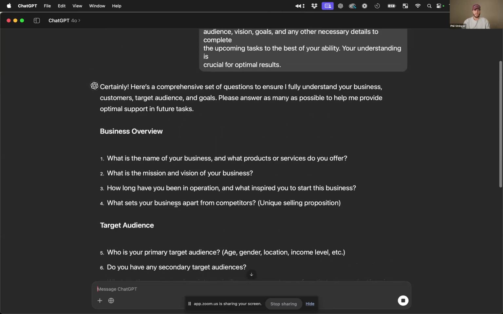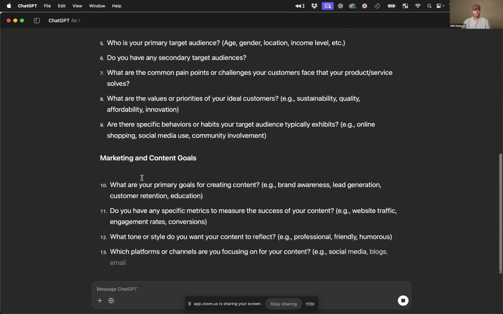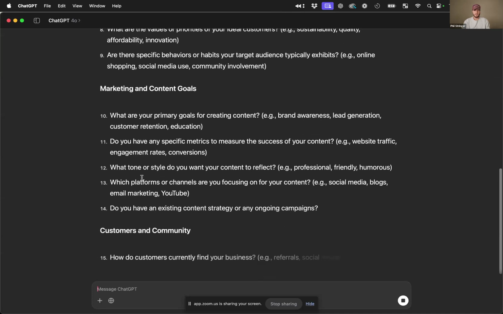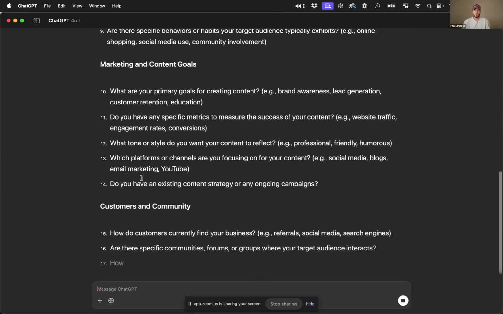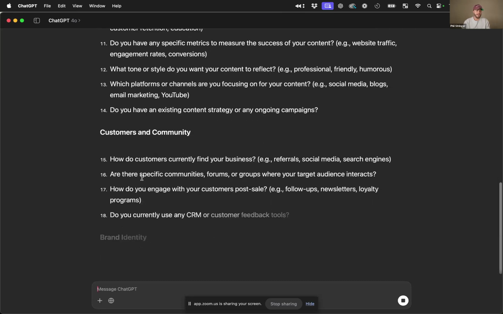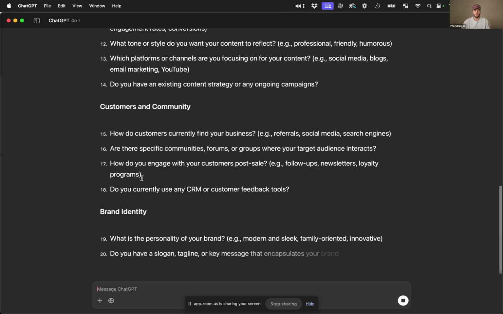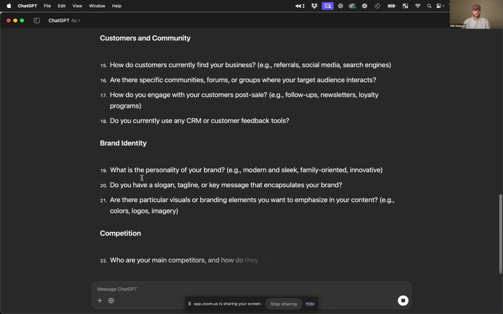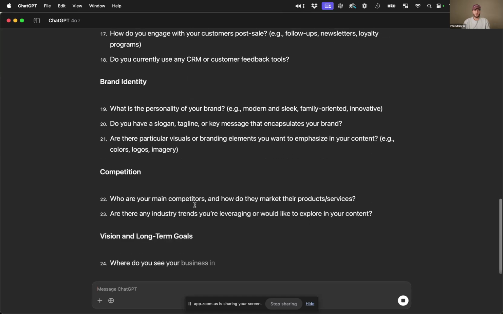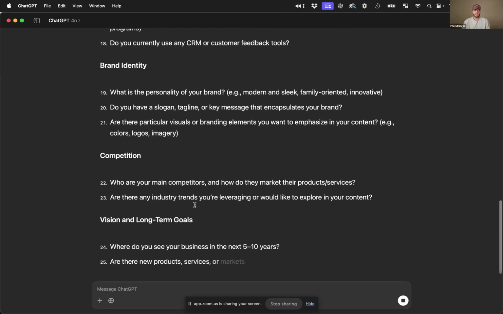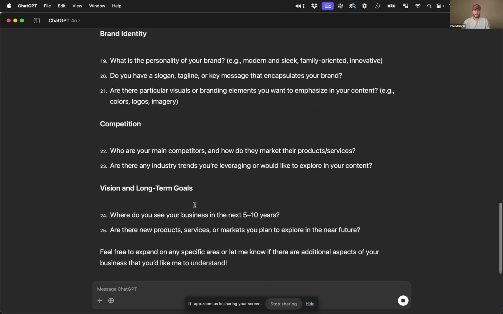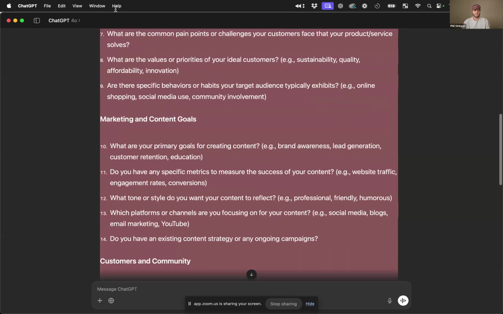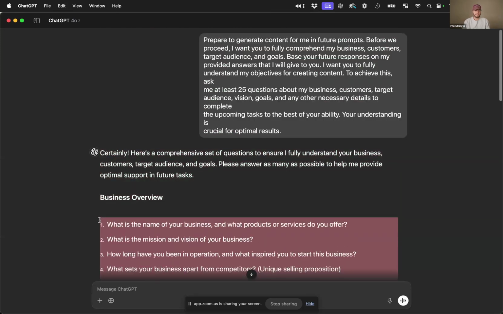And what I'm going to do then is, once it's done generating, I'm going to copy all of these and paste them into a Google Doc, a Word doc, a notepad, whatever you use for your notes. That's what we're going to use, and we're just going to answer these questions. You can see here, it breaks it up into different categories. I have 25 questions now, where I can just copy all of this and paste it in.